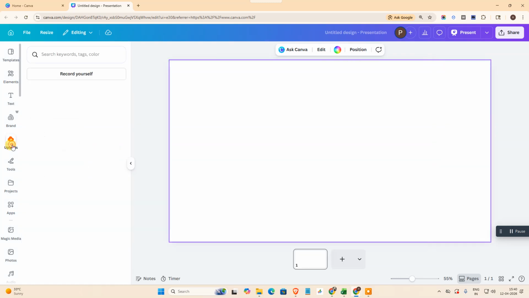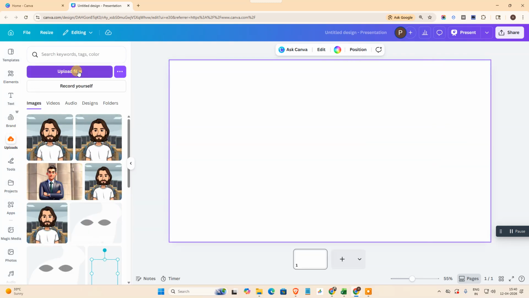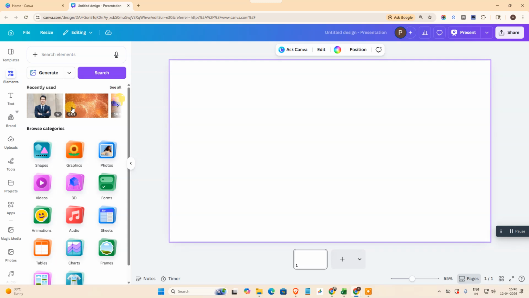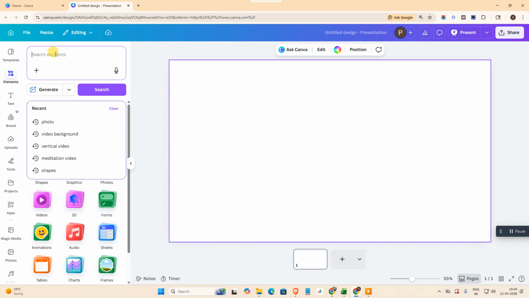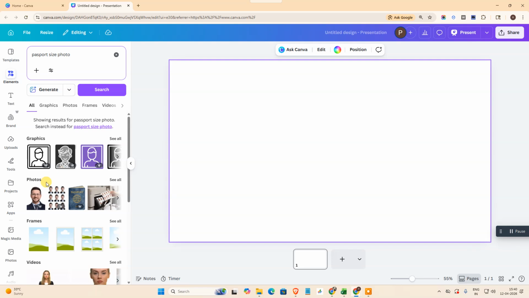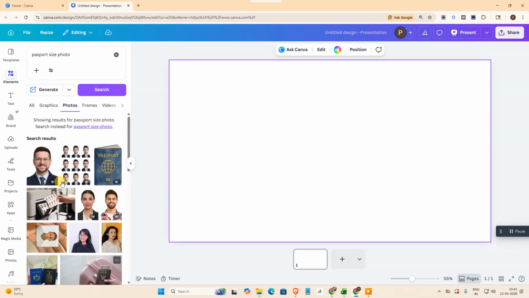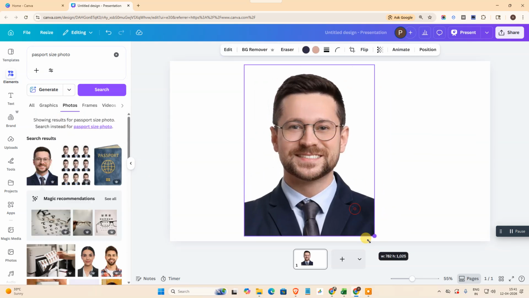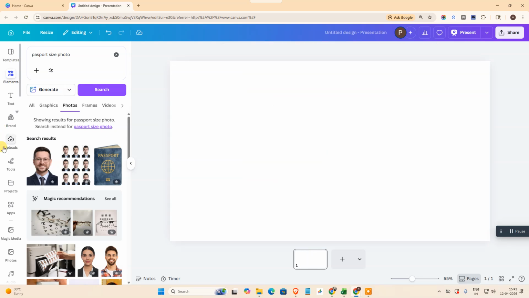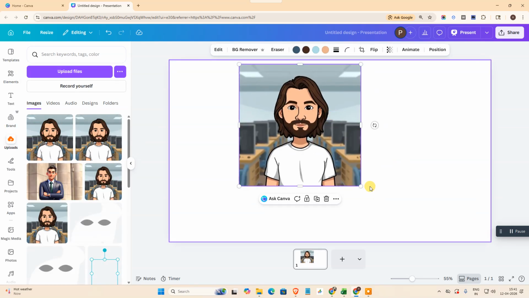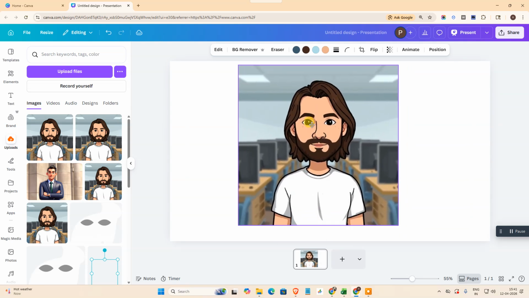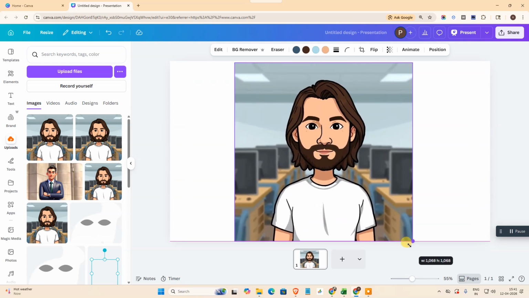So go to the upload and you can upload your photos. Go to upload file and upload it. After upload you can see the photos here. Or you can also use any stock photos from Canva. You need to search here for photos like passport size photo. So we have some sample photos here. You can put them into the canvas like this, or you can simply upload from your device.